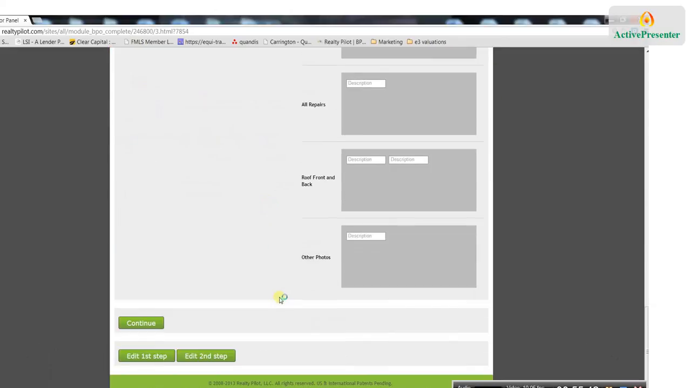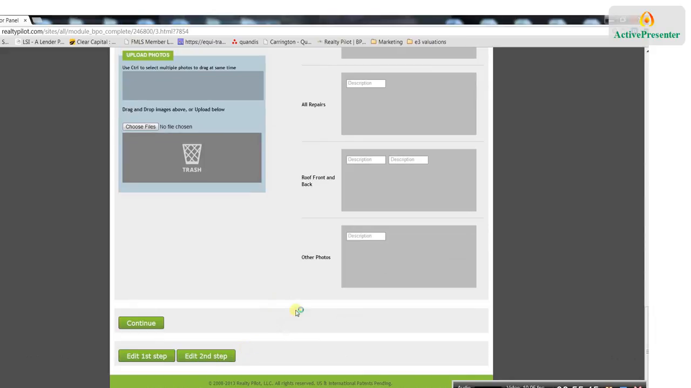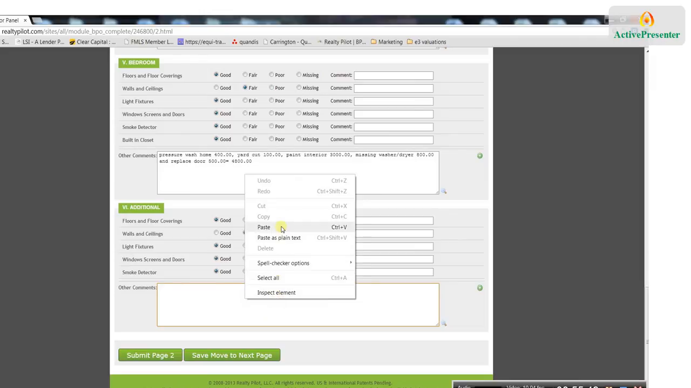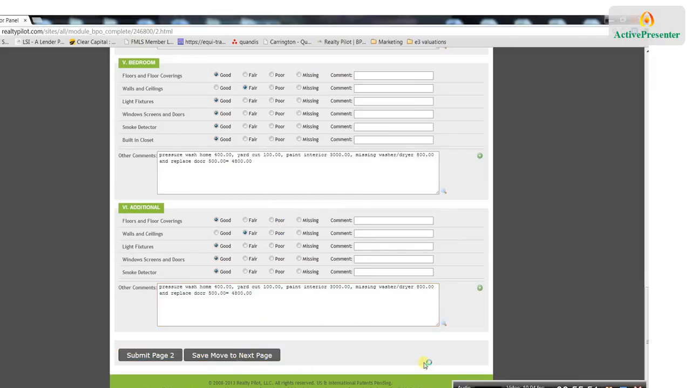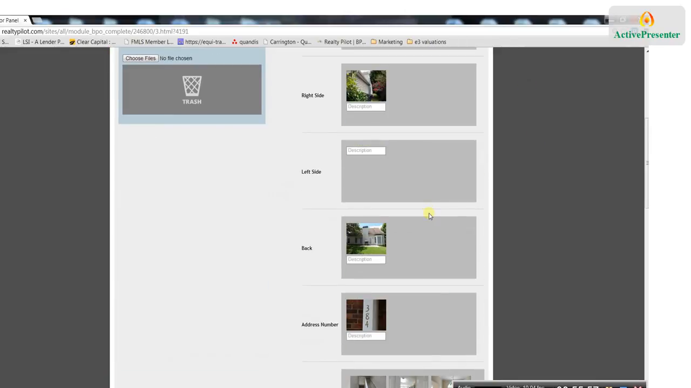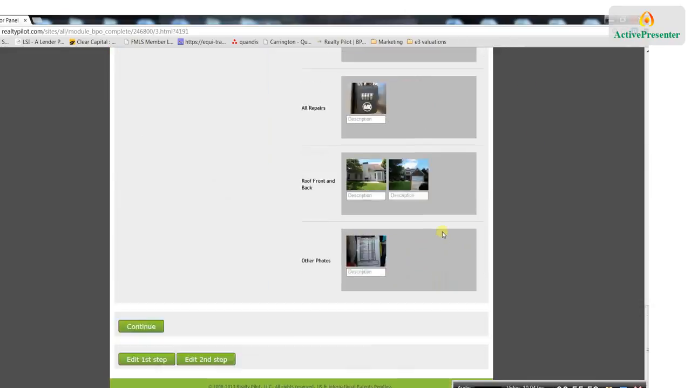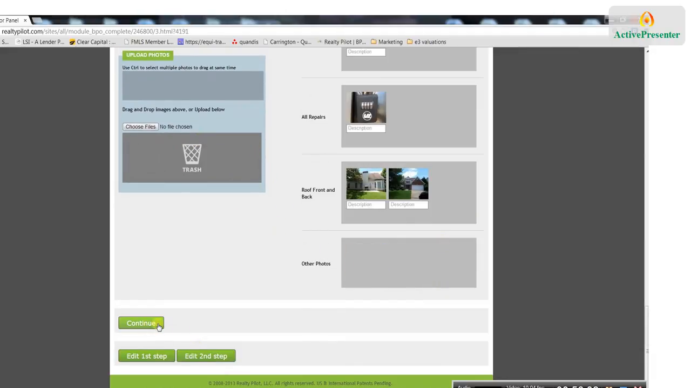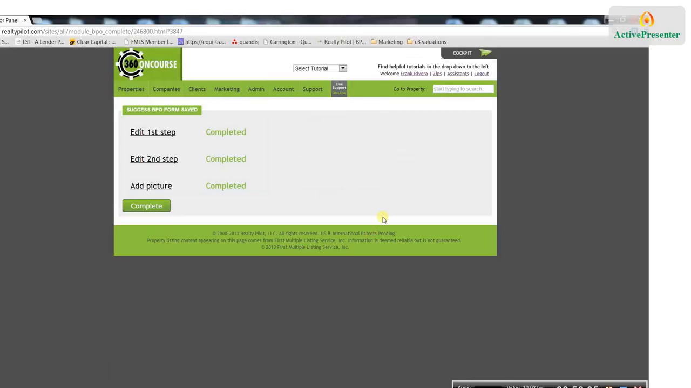Okay, I'm going to just return back because I missed a section here. Just paste that in there. Alright, so I'm done with my inspection and I'm getting ready to submit it, but I want to make sure that I'm taking the repair template out of this as well. So I'm taking it and I'm trashing it and then I'm submitting the report.